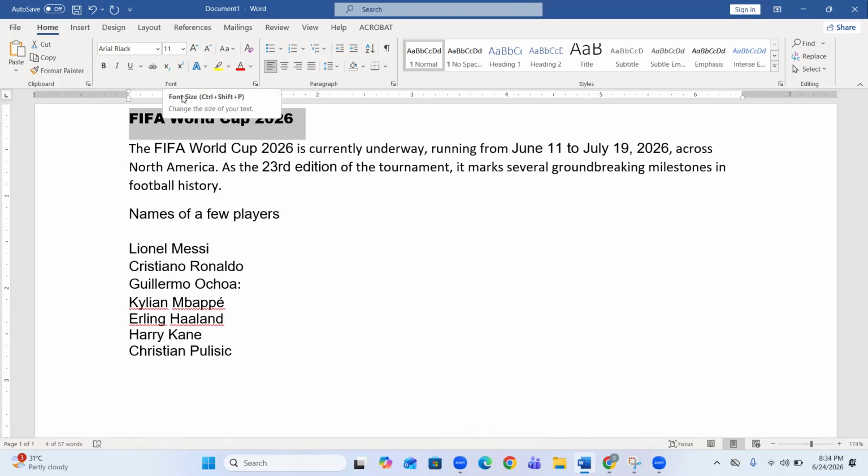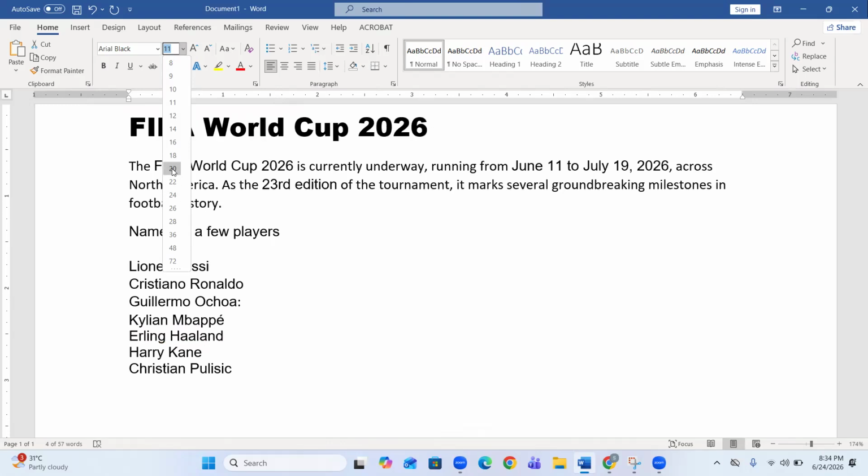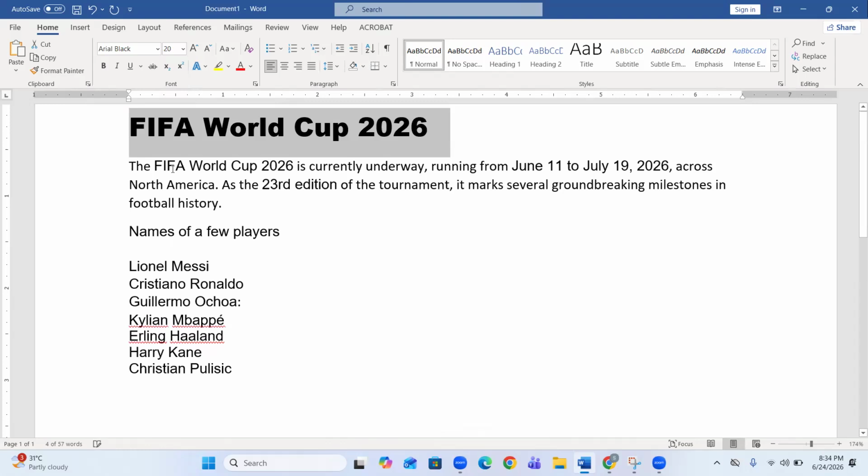By the way, along with the name of the option, it is also showing you the shortcut key. Like in order to change the font size, you can press Ctrl Shift and P, all three keys together. Now if I click on this one, we can see a number of available sizes, and you can choose any as per your requirement.